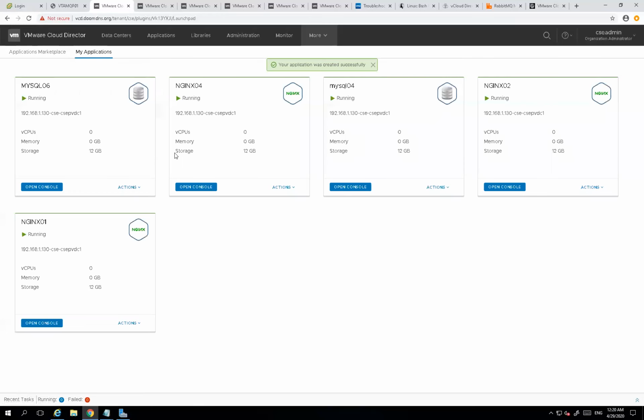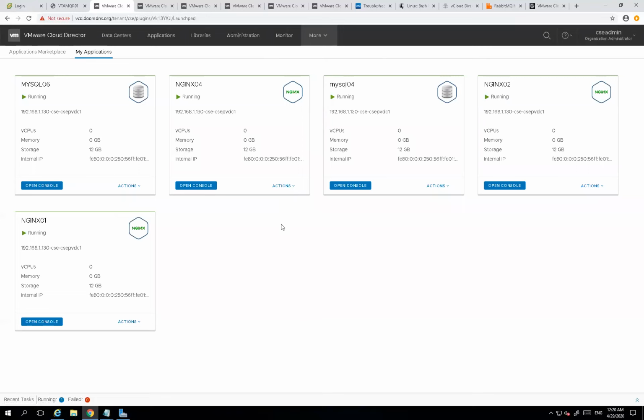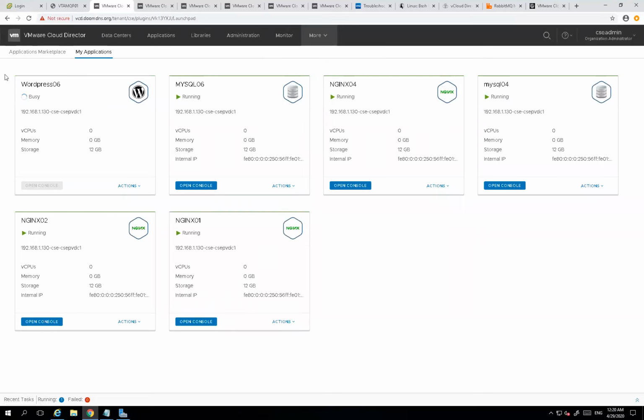You'll see in a second, it'll take me to the interface where it starts deploying. The applications will just show up here in a sec. Let's give it a second here. As you can see, the WordPress application is being deployed, and it will be ready to be used in a few seconds.